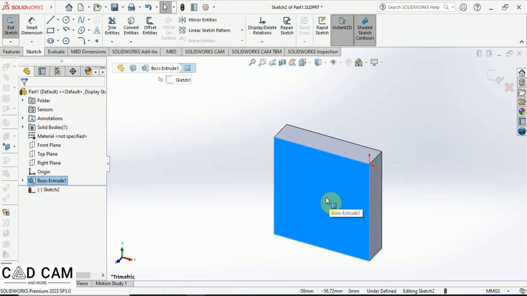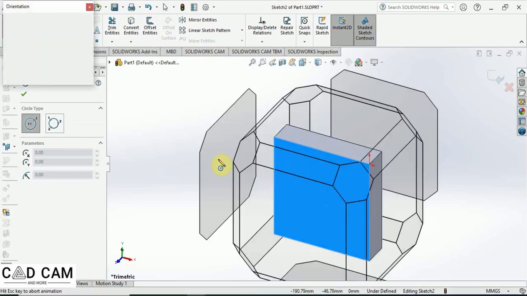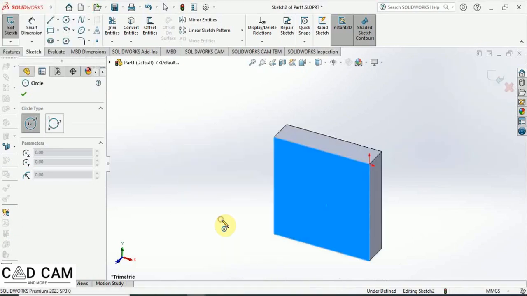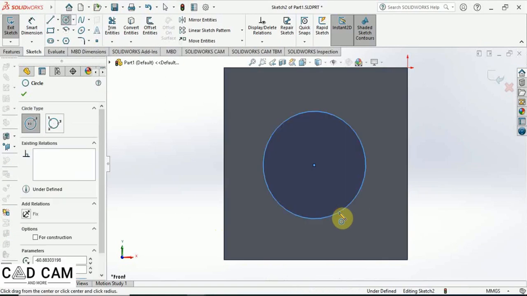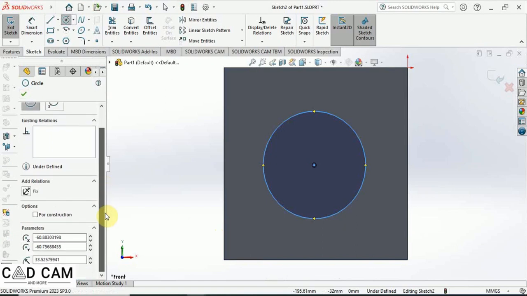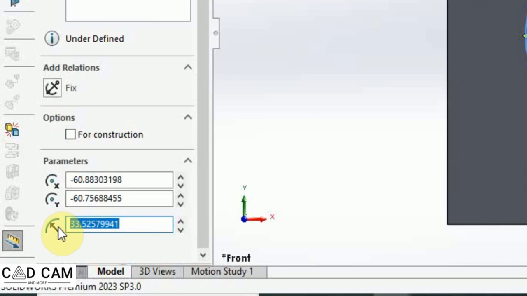From the Sketch toolbar, select the Circle tool, and to set your view to the normal position of the selected face, just press spacebar and then select the desired face and then draw a circle. In the left pane, in the Circle Property Manager window, set the circle radius to 35 millimeters. Then confirm your changes.